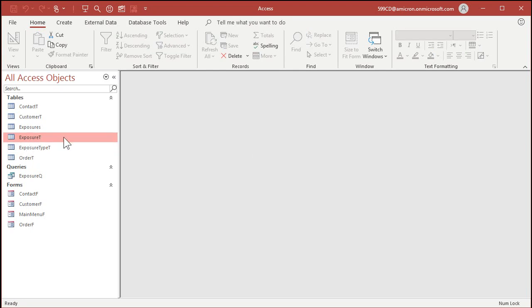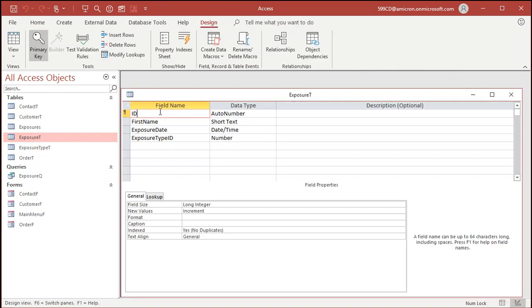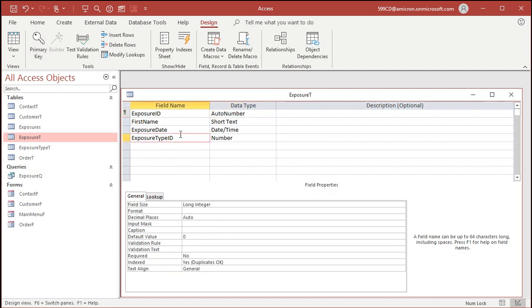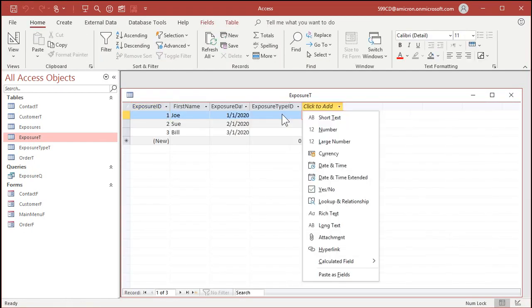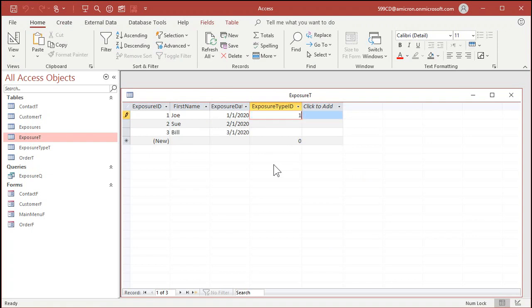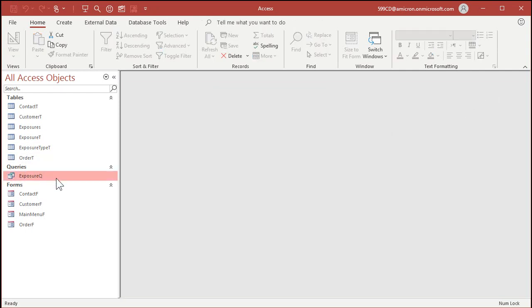Now you come back to your exposure table. If you're using multiple tables, I would rename this to exposure ID, just in case, when you get in relationships and you see, well, okay, which ID is this? It's better to have them named like that. All right. Now your exposure type ID is going to be a number from 1 to 3. So you come in here, you say, okay, Joe was positive, Sue was contact only, and Bill was negative. Okay. Save that.